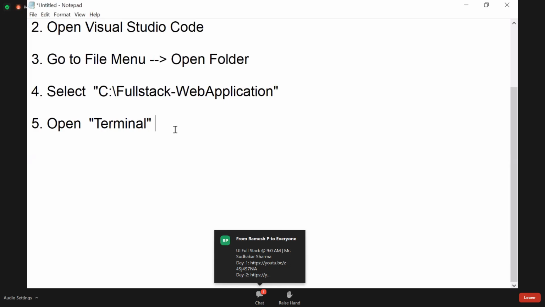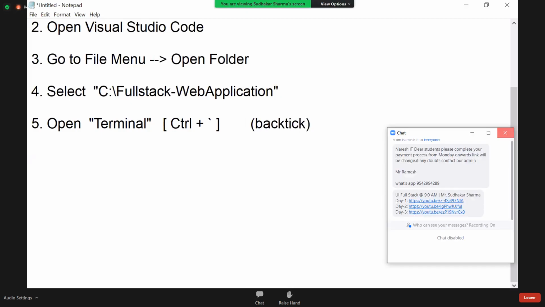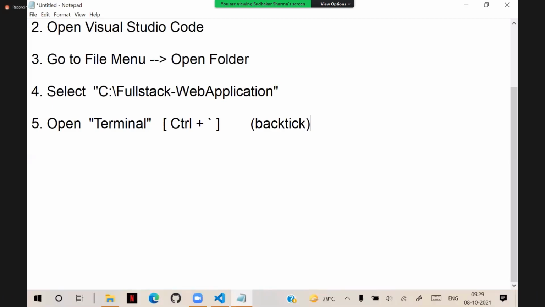So you have to open the terminal. The shortcut to open the terminal is Control plus backtick. You have to use backtick. We call that symbol backtick. On your keyboard, you will have a tilde symbol, and on that tilde symbol, you will have that backtick symbol also. So Control backtick is the shortcut used to open the terminal.